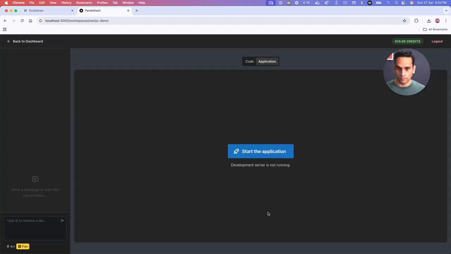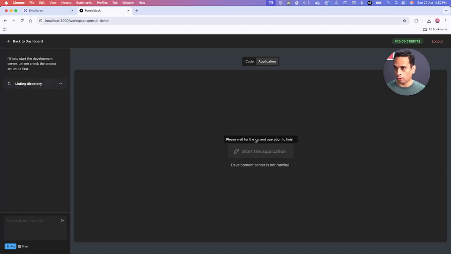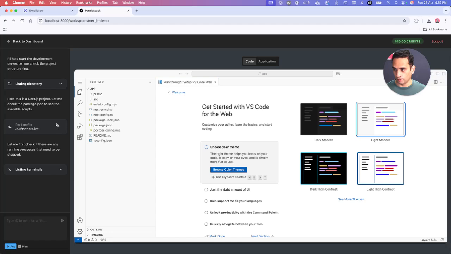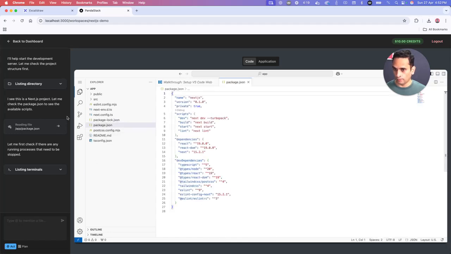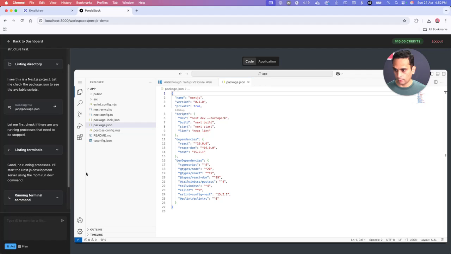If you go to the application now, because we don't know what the application is, we can ask it to start, and then the model will try to use the tools to understand what this application is about, and then start the application. You can see any of the files that are shown in the chat. You can also open them by clicking here, and it has understood that this is a Next.js application, and then it started the process.